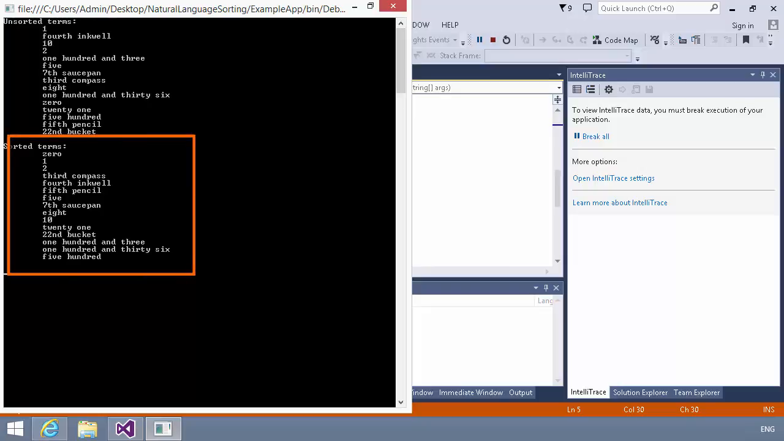We start with 0, then we have the value 1 and 2, then we have 3rd compass and 4th inkwell and 5th pencil and 5, and so forth and so on. These have now been sorted according to the natural language rules as defined in our natural language string comparer.